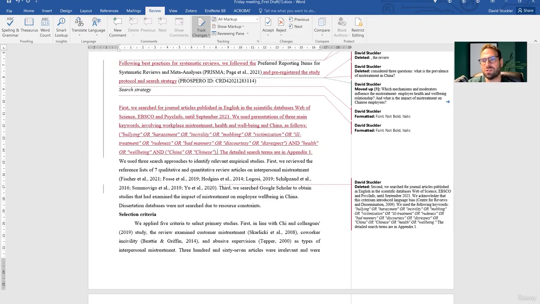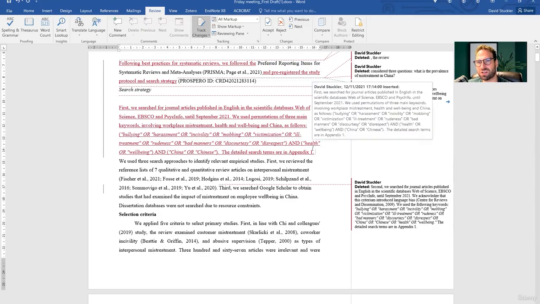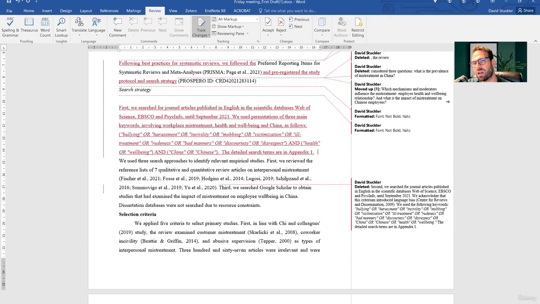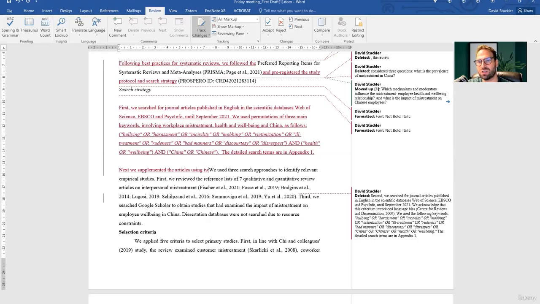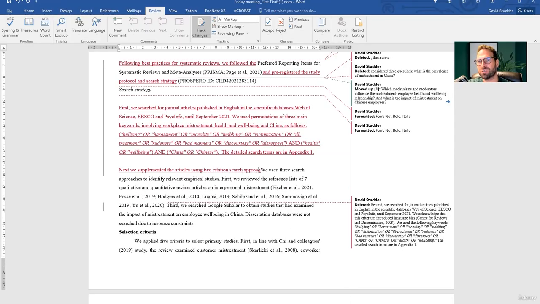All right. And so you've got 3 blocks. And we're keeping the order consistent, maintaining parallel syntax with the previous component. Detailed search: the detailed search terms, I think you list exactly in appendix 1, and I hope that it provides everything. I'll check later that you've got that. Then next, we supplemented the articles using 2 citation search approaches.